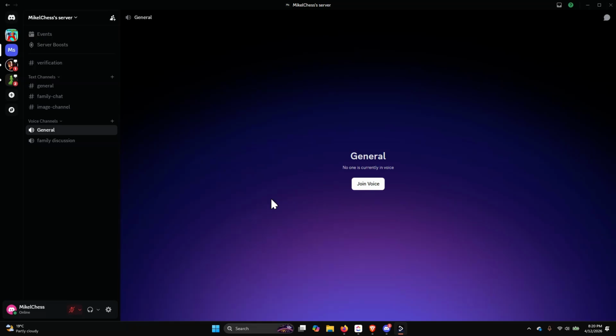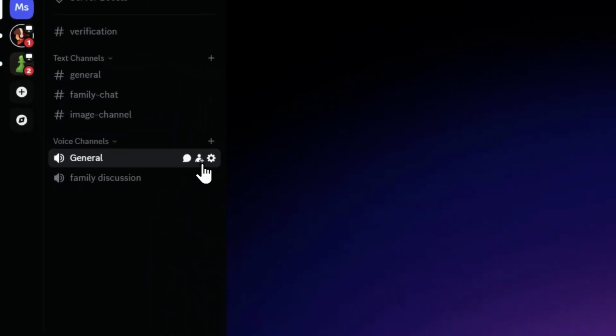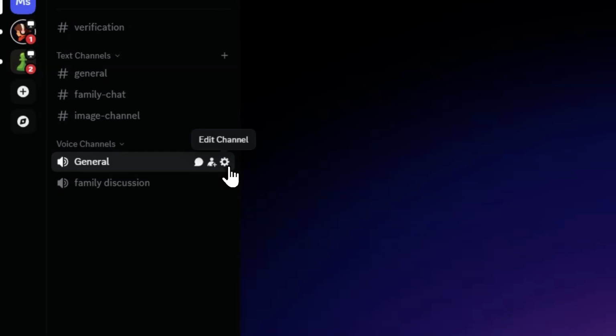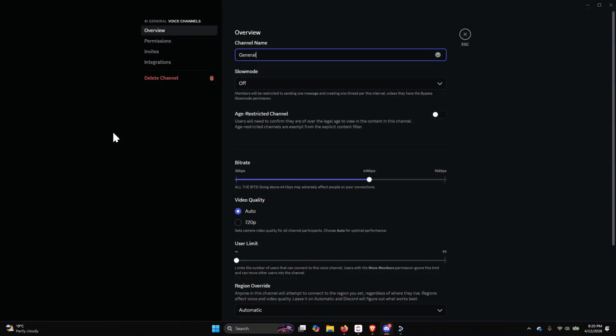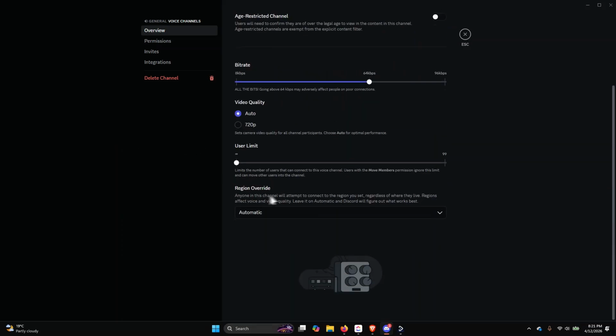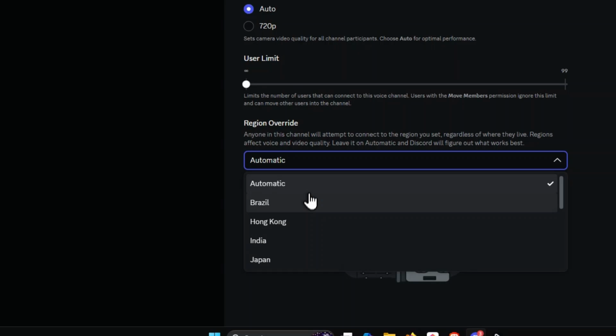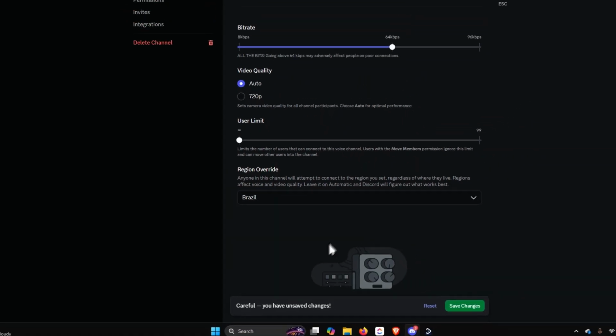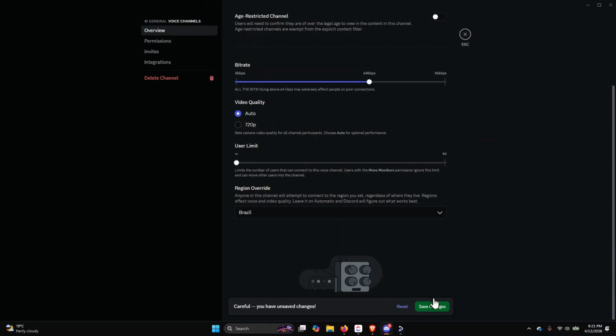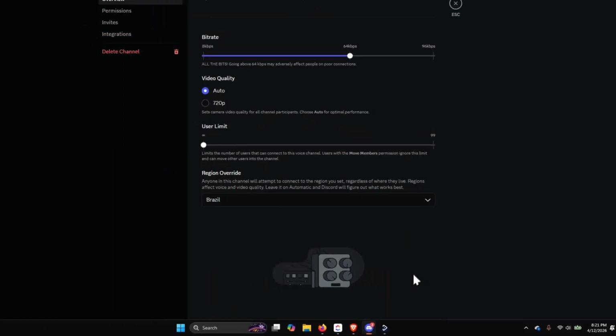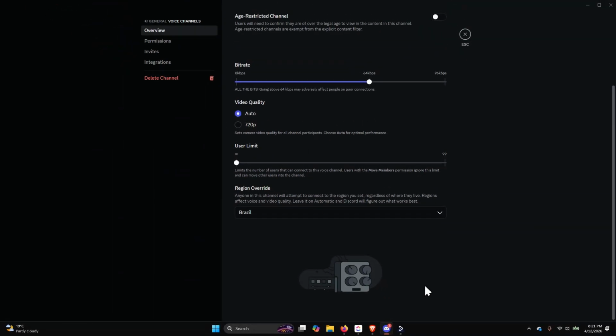For the first method, we'll go to our voice channel, and on the voice channel you'll see a gear icon on the right side. Click on that button. This opens up the channel edit window, and if you scroll down, you'll see an option that says region override. By changing the region, we can fix this error. After changing the region, we need to click save changes. So this is the first method we can try to fix it.